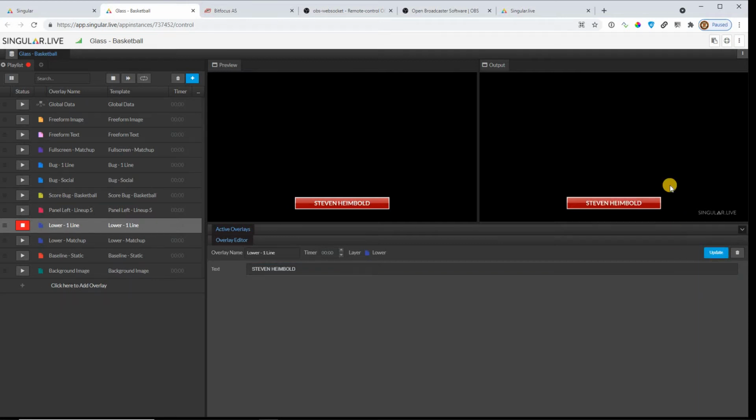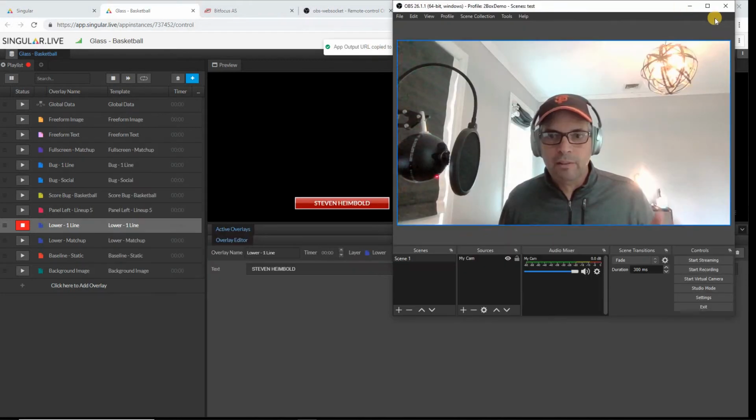So the goal of this is to get this output URL. We need this in OBS. So all I have to do is go up here, upper right-hand corner, and copy. Right, the app output URL has been copied to the clipboard. Let's just tab right back over to OBS.